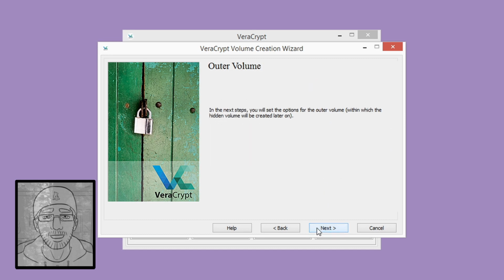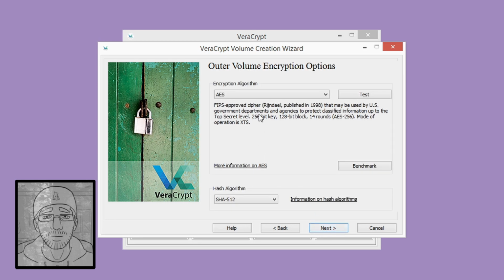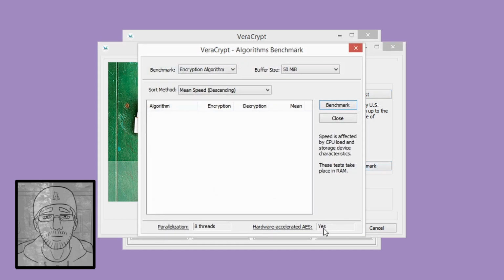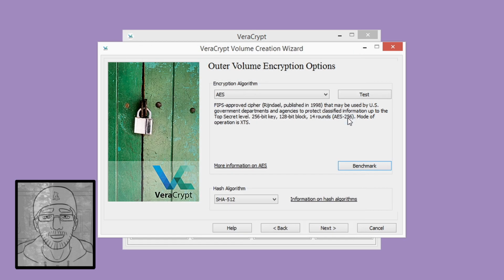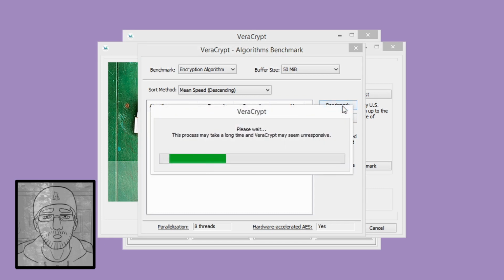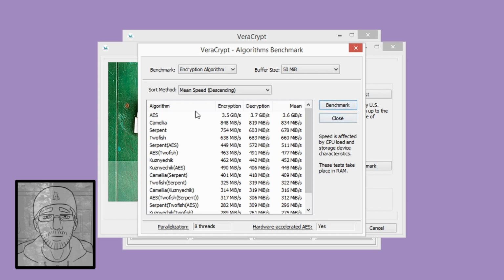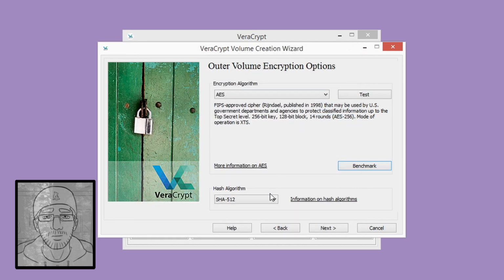Then we get to the volume creation wizard for the outer volume. We get a bunch of options to select encryption and hash algorithm. A bird's eye view: encryption is used to protect your data, and hash is used for random number generation, which we'll come across soon. Default encryption is set to AES. Now, it is not the best algorithm in the list, but it is still super secure, and more importantly, most modern computers can encrypt and decrypt AES in hardware, which makes it much faster. I would stick with it and SHA-512 for hash.